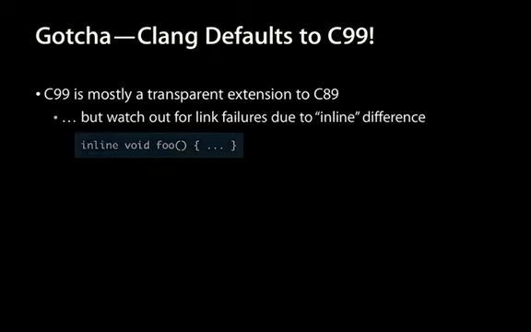Well, GCC has always defaulted to C89. And so now I'm happy to say that Clang is going to leap into the future and default to a language that's only one decade old, not two. So C99 is pretty much a transparent extension to C89. There's only one minor thing, and that's inline.